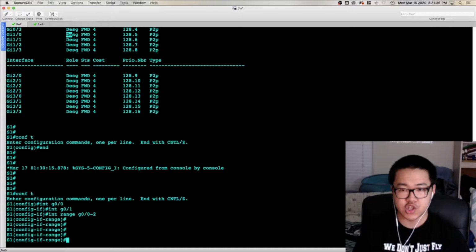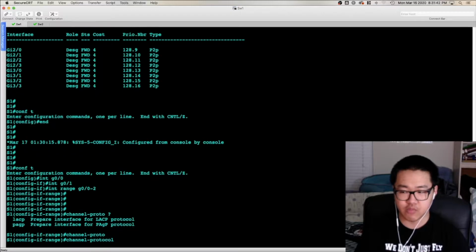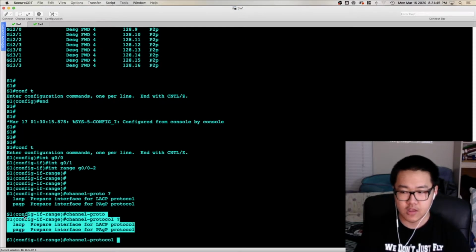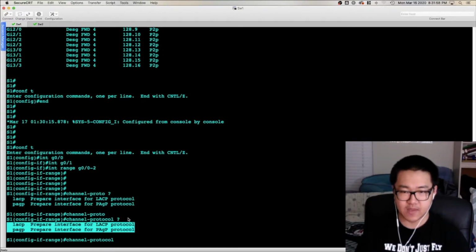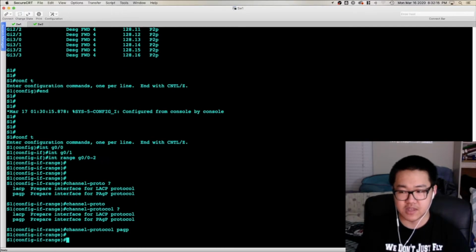Now, before I actually show you the EtherChannel configuration command, there is one command I want to show you. It's a channel protocol command. So when we go to configure our channel group command, there are a lot of keywords we can use. And some of those keywords correspond to PAgP, some of those keywords correspond to LACP. If you want to manually set the protocol so that you don't accidentally use the keyword of another protocol, you can set it from here. Let me show you what happens if I set it to PAgP and then try to use an LACP keyword.